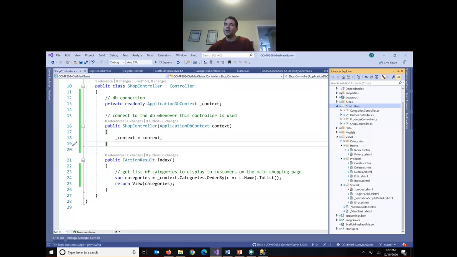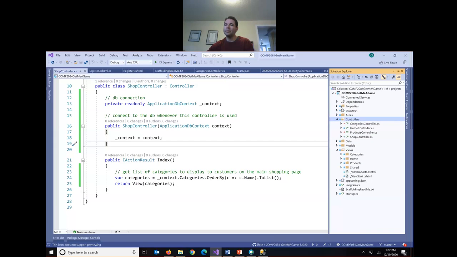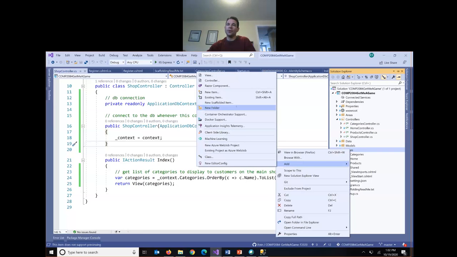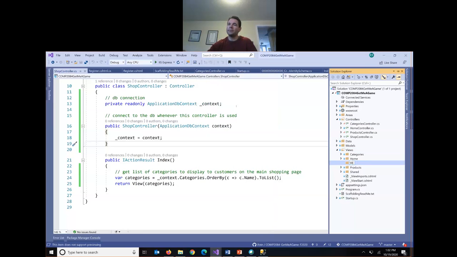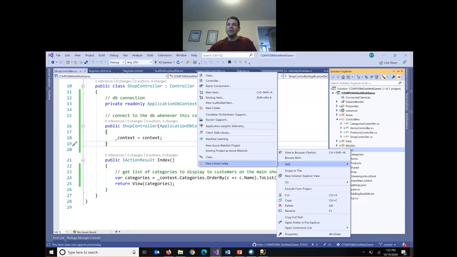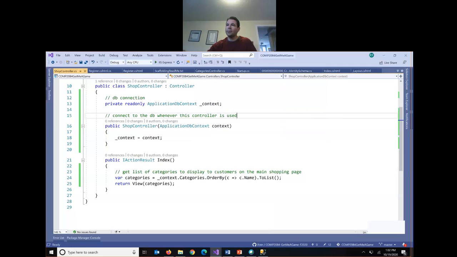So inside of views, I need to make a new subfolder called shop. I'm going to add a new folder called shop. And in here, I'm going to add a new view. So again, that was inside of views. I right-clicked, add, new folder, which I called shop.